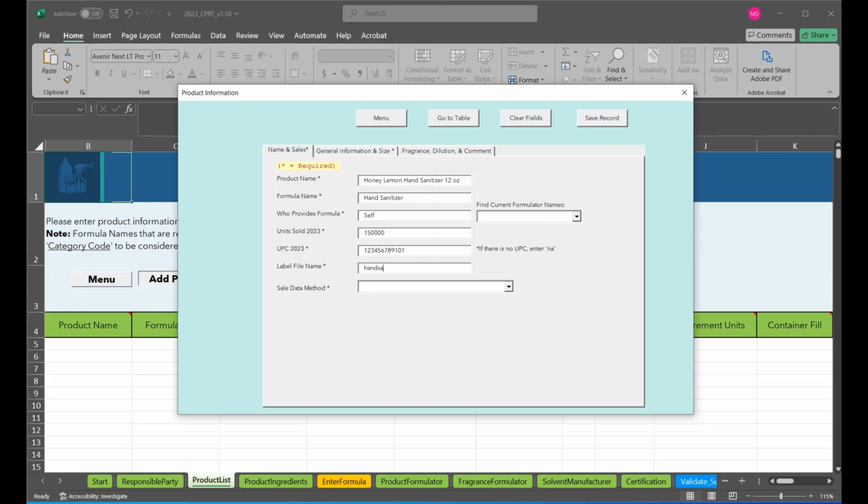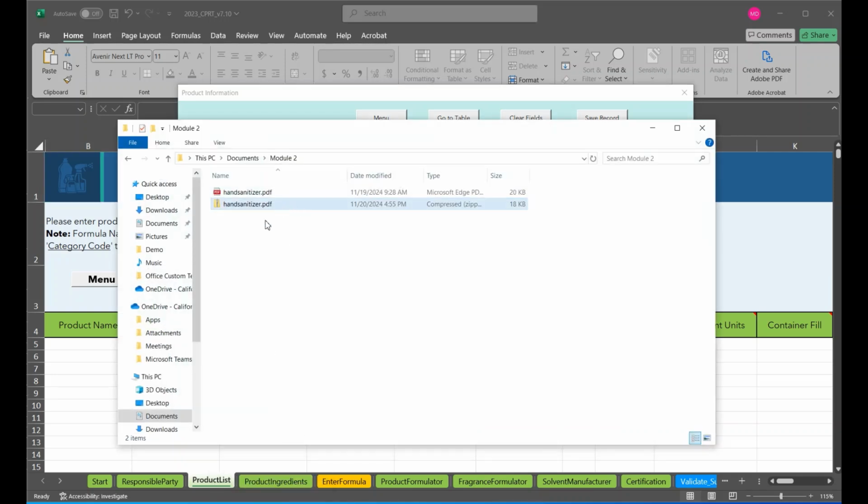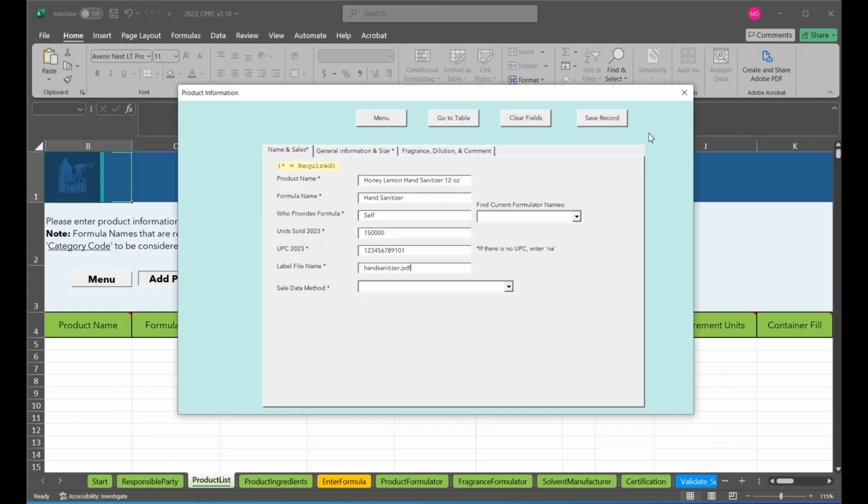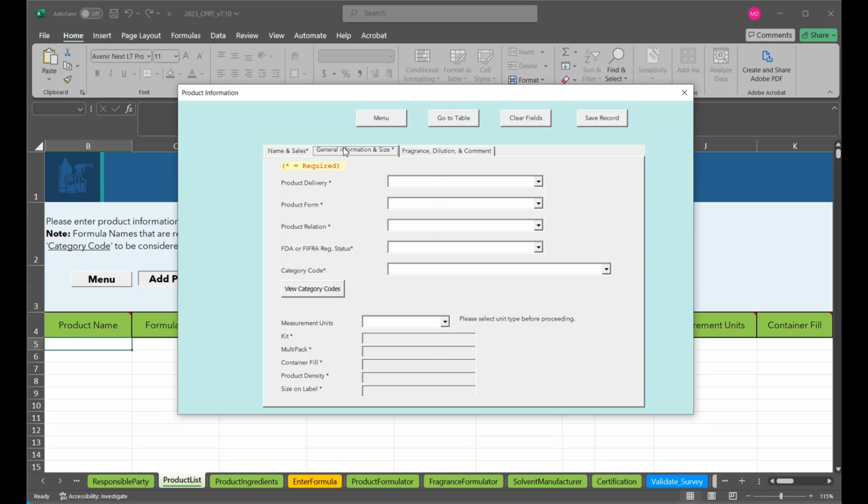In this example, we will use hand sanitizer.pdf, and you can see that it matches the file that we will be uploading, and then the upload process will be outlined in a later module, module 7, submitting data, and you can see we're going to be uploading a zipped file. So we're going to finish up this tab, entering in sales data method, and then go on to the next tab, which will be general information and size. For more information on how to correctly enter in data for this tab, please see the CPRT instructions provided on the 2023 survey webpage.